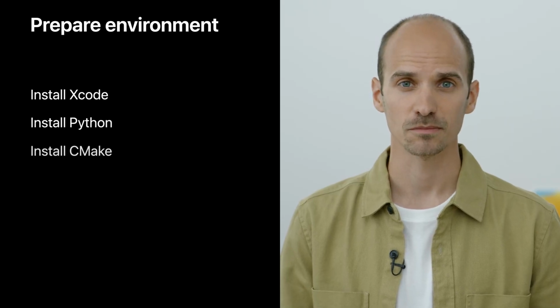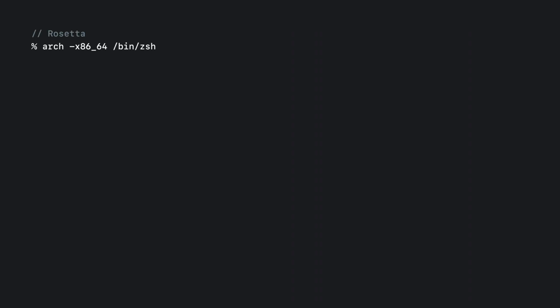First, we prepare our development environment. Make sure you have Xcode, Python, and CMake installed. Now let's open up a terminal for the other 2 steps. If you are on an Apple Silicon Mac, you need to run under Rosetta while USD is transitioning to fully support ARM64. To do this, use the arch command.